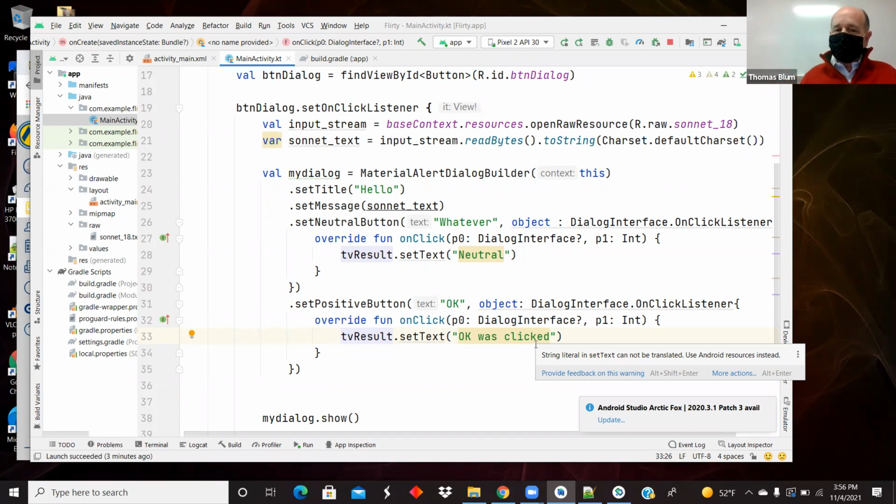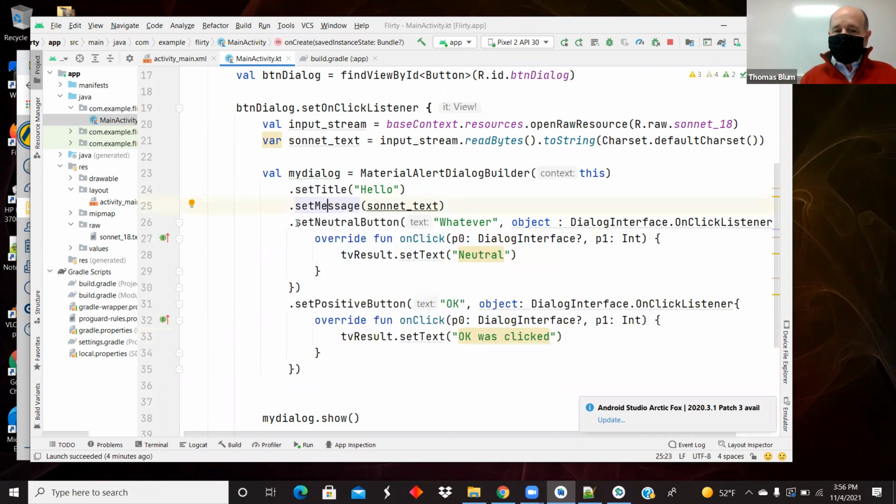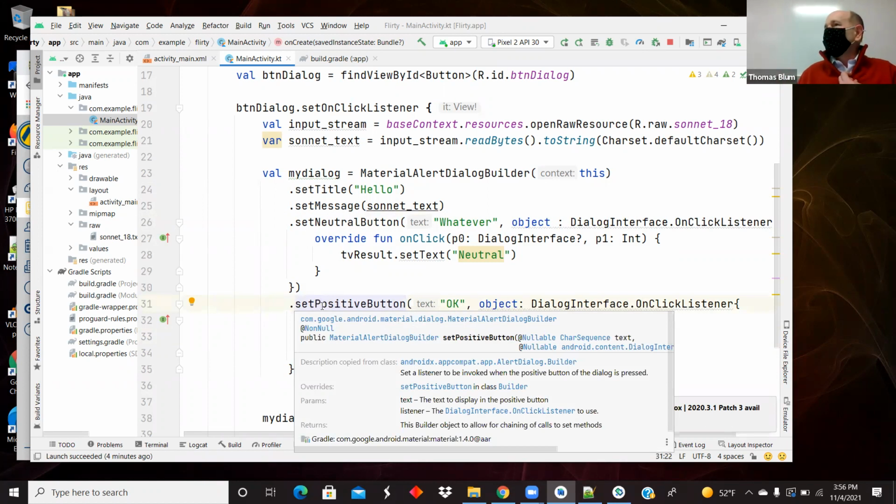So I can make an alert pop up. I can give it any title I want. I can give it any message I want. I can have neutral buttons, positive buttons, negative buttons. I just didn't want to be negative last night when I wrote this.